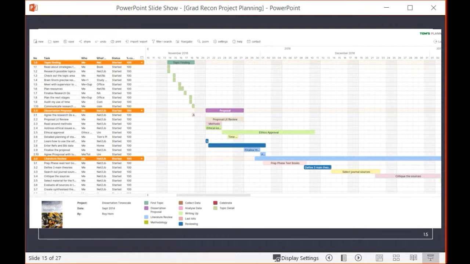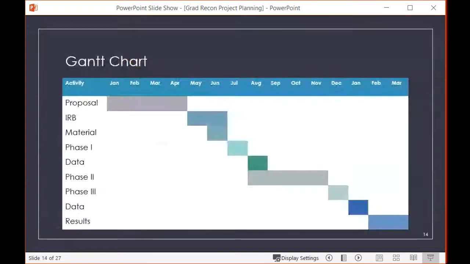So Tom's Planner is an app. It's a web page you go to. If you just Google Tom's Planner, you'll see it helps you come up with these tasks. So you add your tasks to the side, and then it will basically lay out a calendar with a timeline so you can see what's coming and what you need to get done.